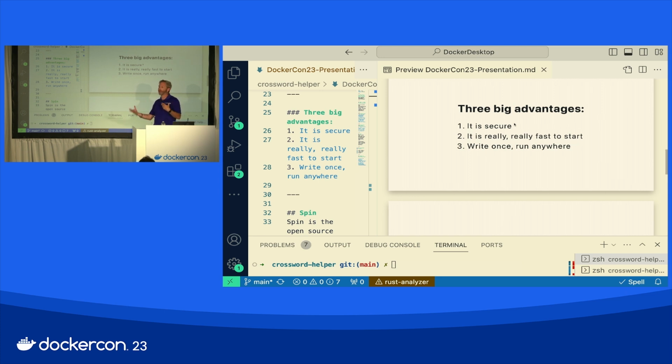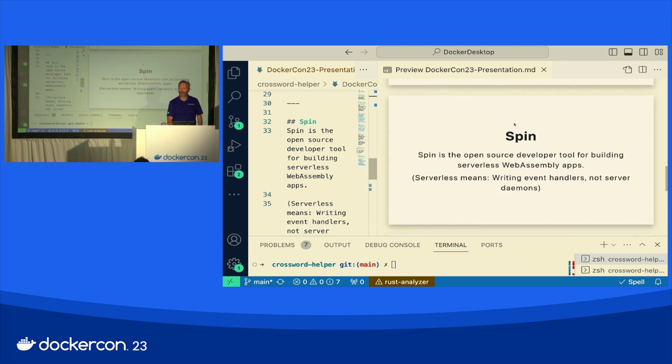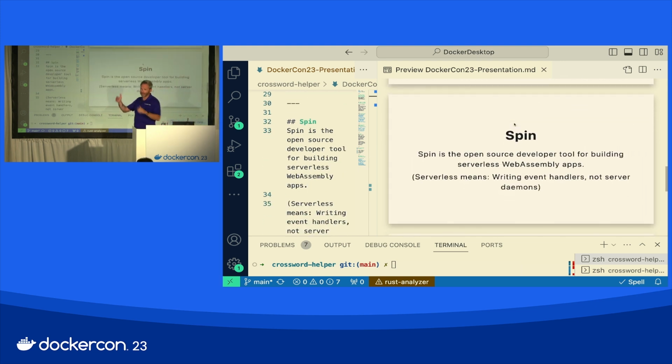So you really get this kind of write once, run anywhere feel that was originally popularized by Java, but in a way that actually bears fruit and does so in a very secure way. So those things got us really interested in using WebAssembly to build this kind of cloud runtime.